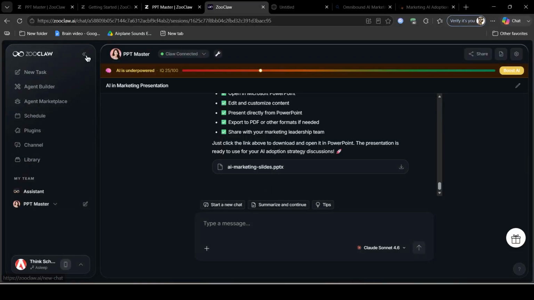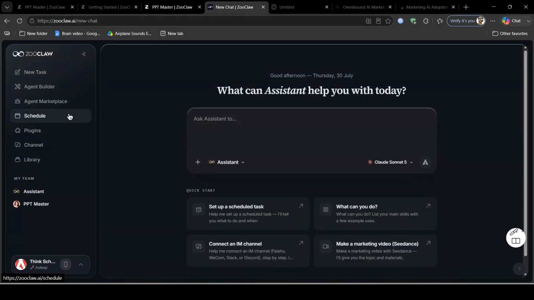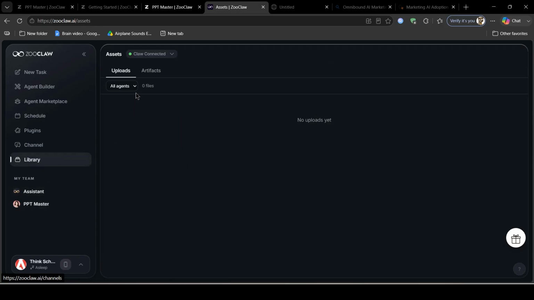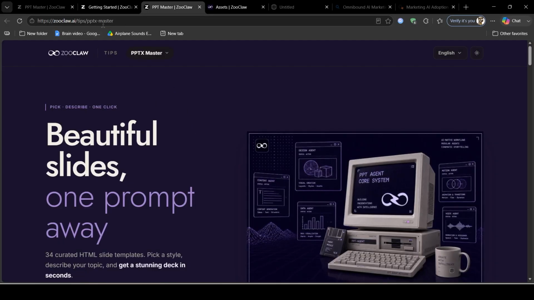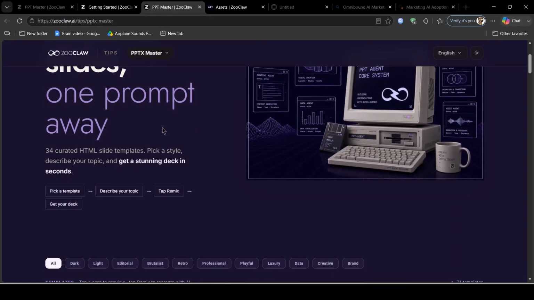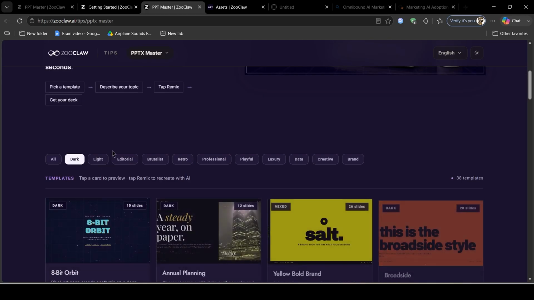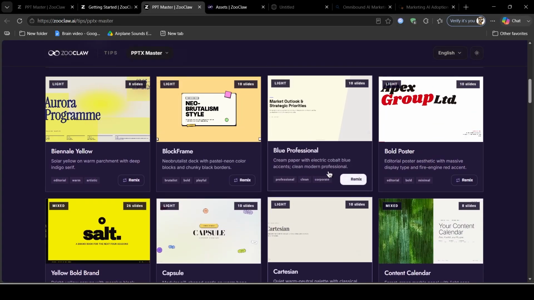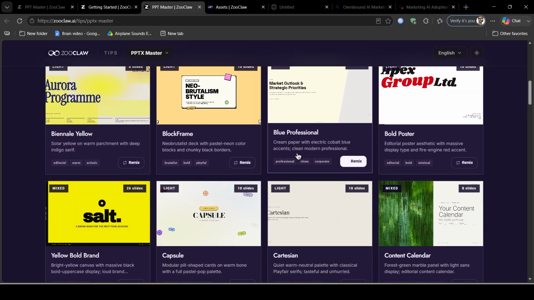And one more thing I liked about this is they have some pre-built templates which you can use to build your own versions. So let me just show you. This is the ZooClaw.ai tips, where you will find some of the templates based on your category, like dark if you want, light. They have a lot, and it doesn't feel sloppy. If you want to remix this into your slide deck, you can do that as well.